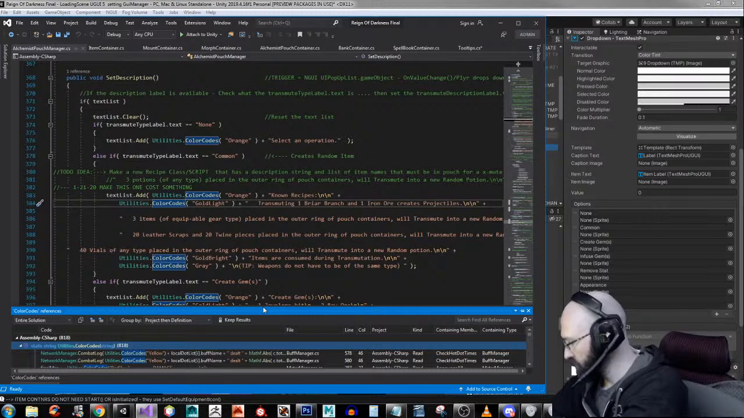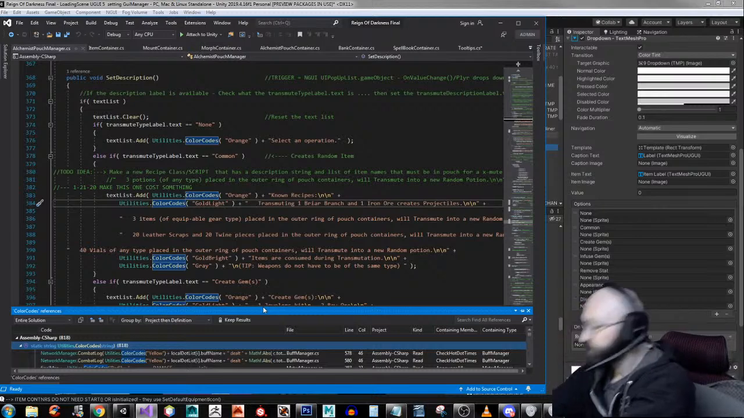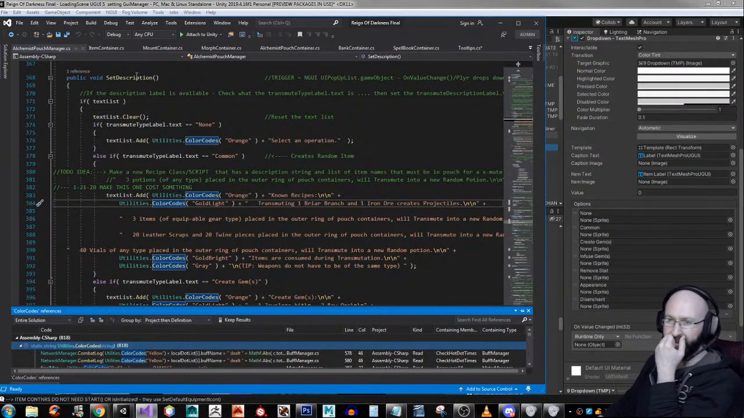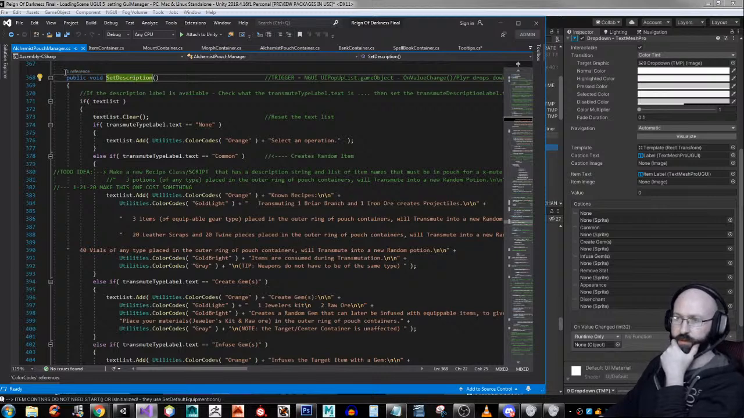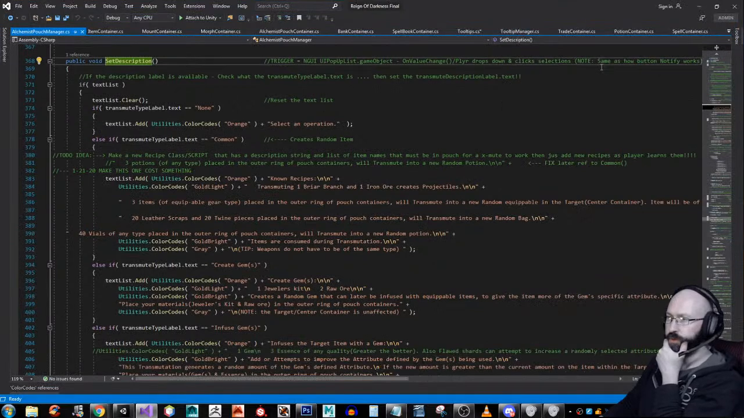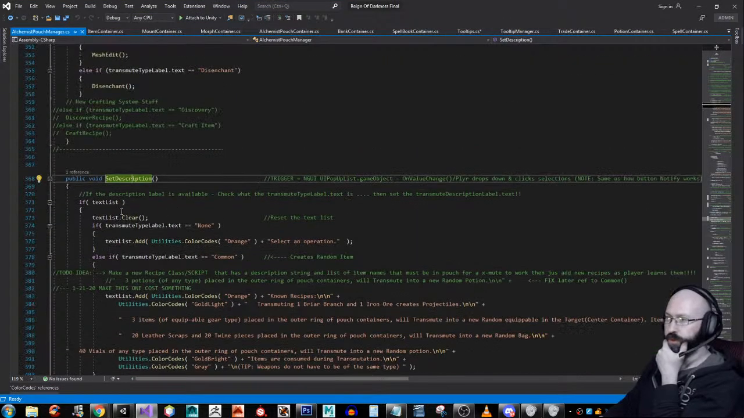Dot color codes. 818 refs. With get color. Alright, I think it's setting that one. The pop-up list game object on value change. Click selected. Okay.